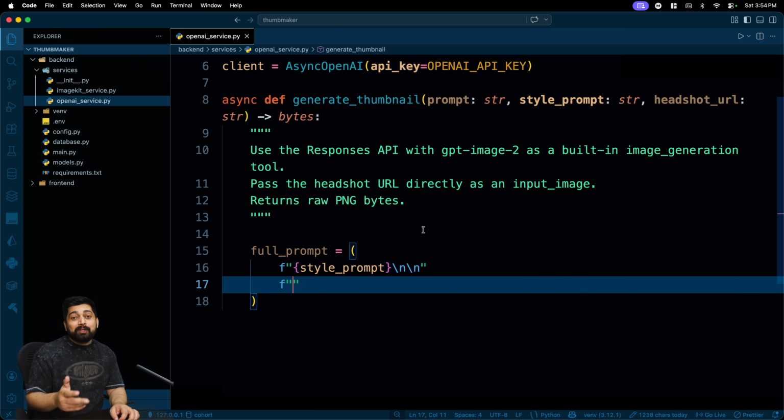And this is, by the way, how you will craft or draft an entire prompt in the production environment as well. So this is the user request, if the user has added something extra. So this is going to be the prompt, nice and easy. And then we don't need to pass on a headshot URL. It will automatically be done.